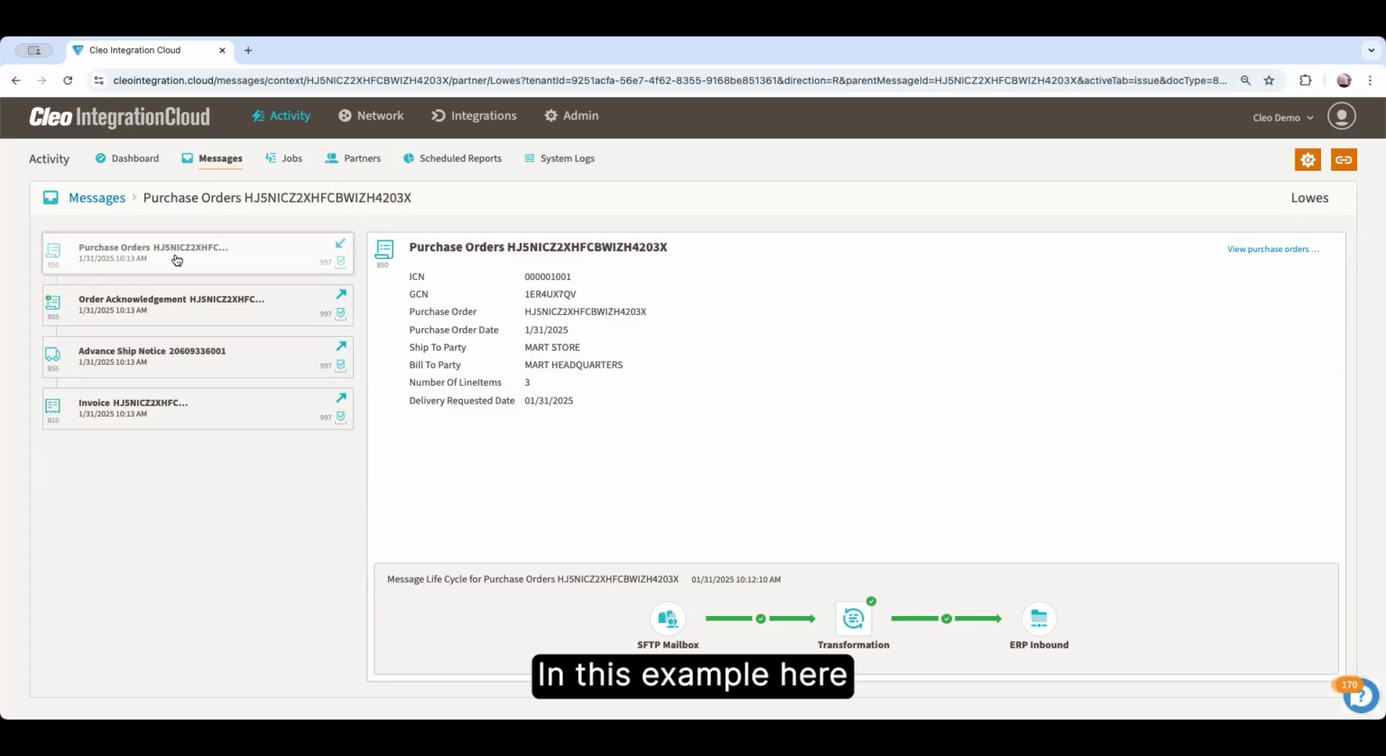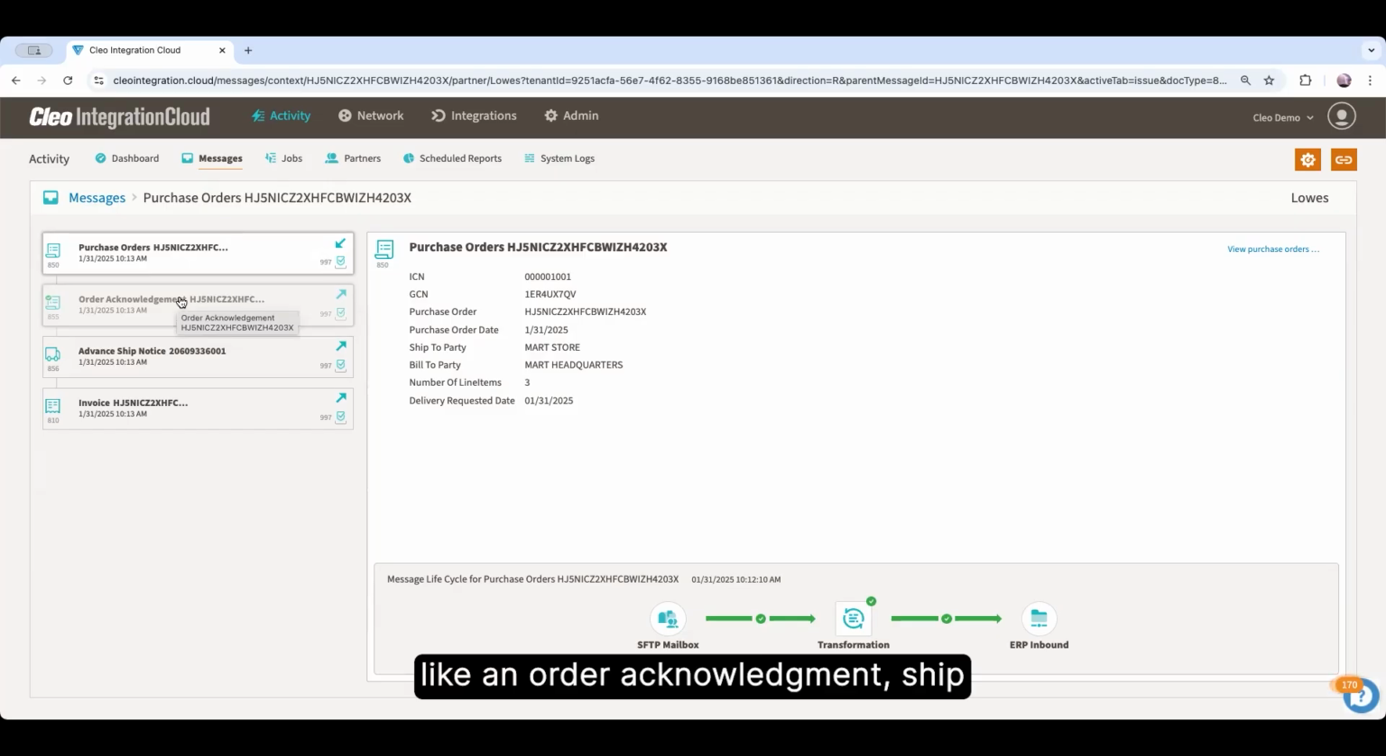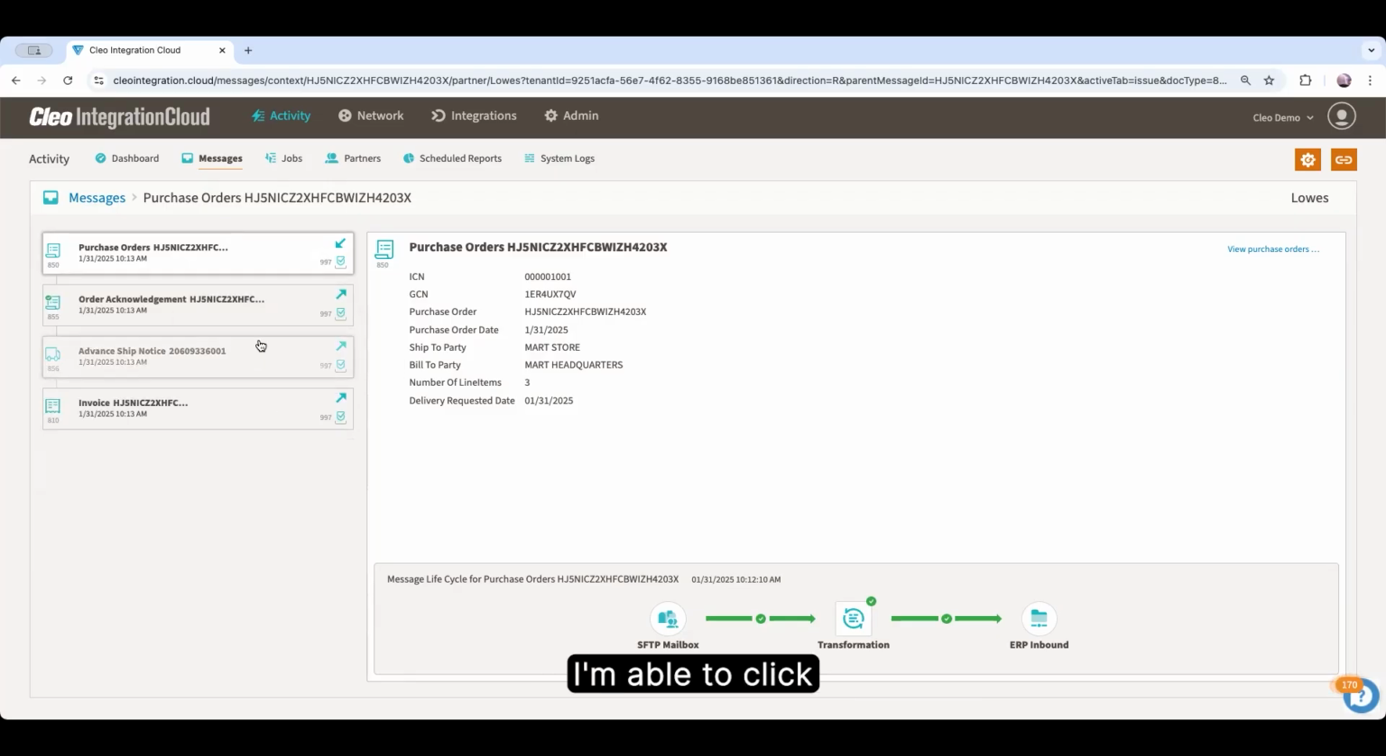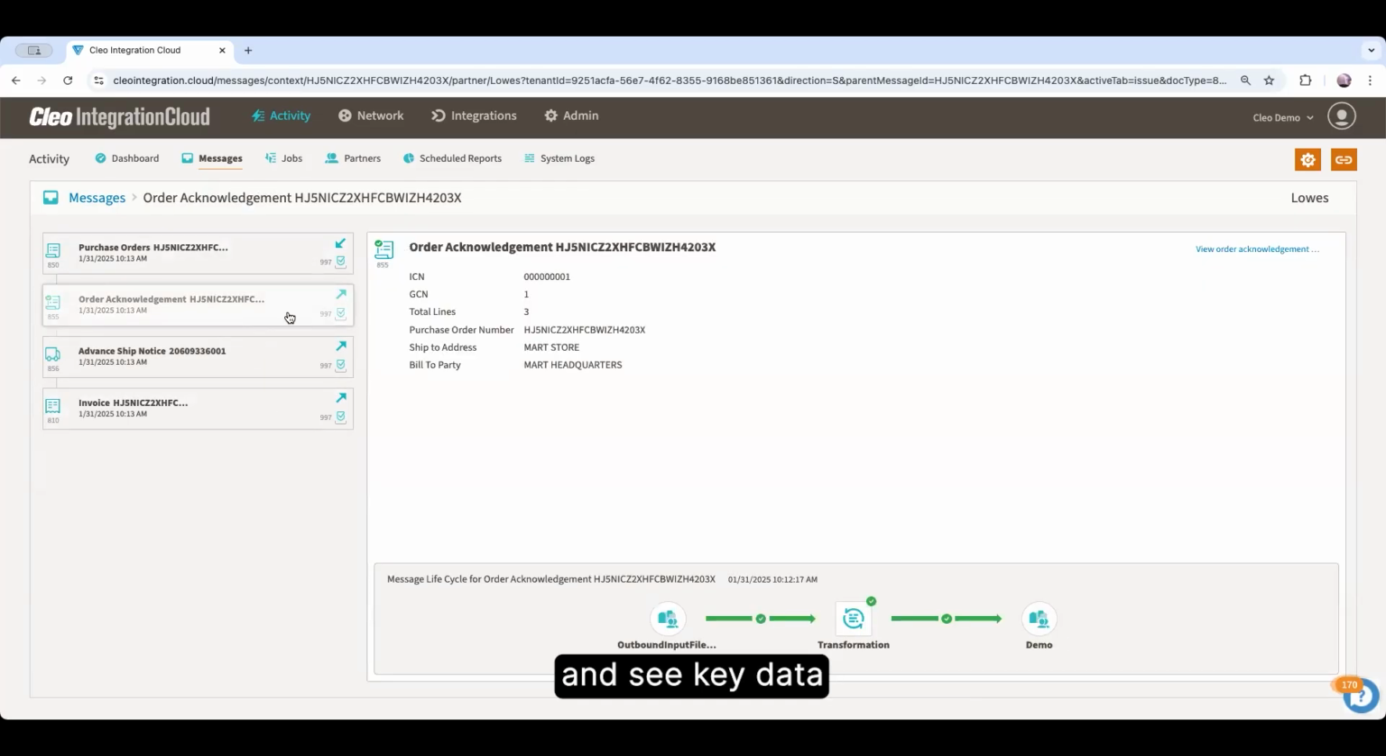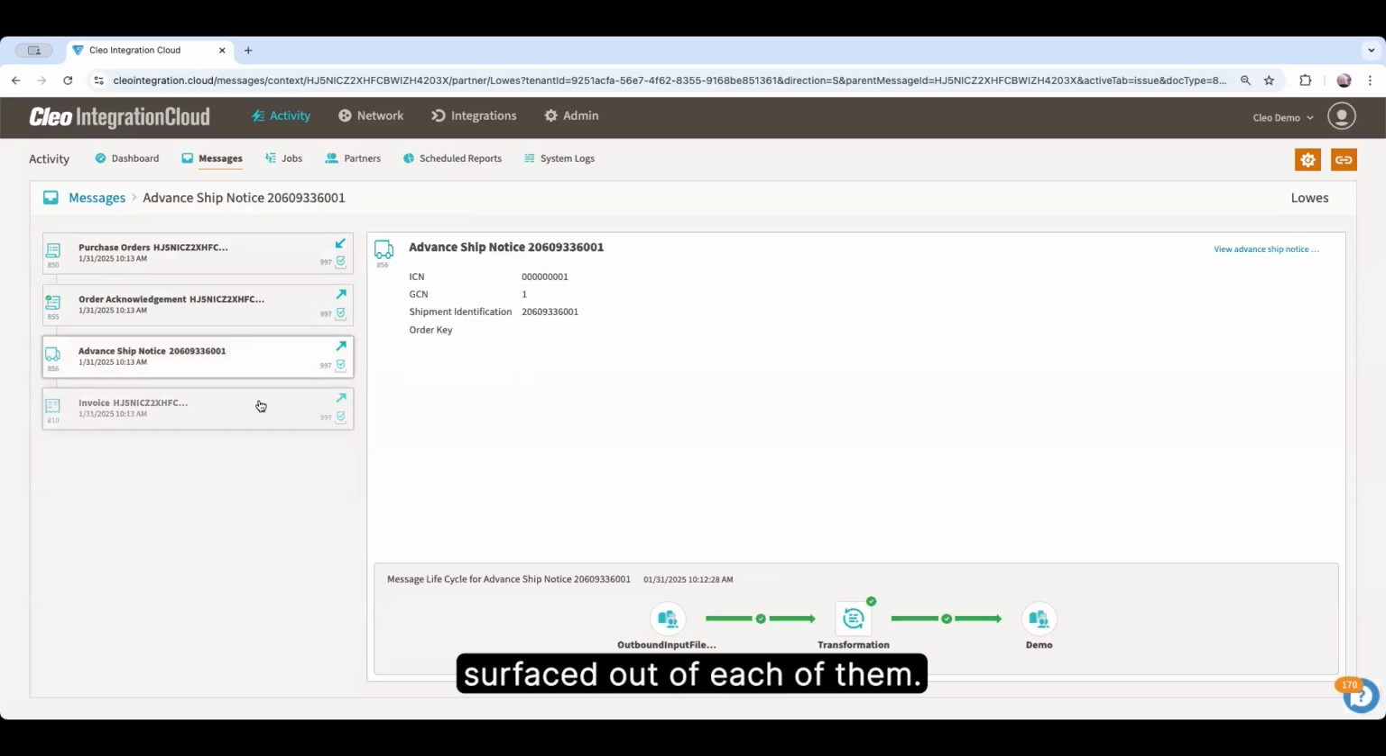In this example here, we see some of the core documents we typically exchange in an order lifecycle, like an order acknowledgement, ship notice, and invoice. I'm able to click through each of these documents and see key data surfaced out of each of them.